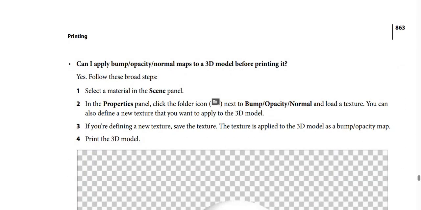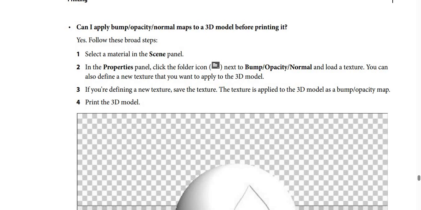And a question again: can you apply bump and opacity or normal maps to a 3D model before printing it? Yes, of course. You should follow these broad steps now. We have many steps. Number 1, you should select a material in the skin panel firstly.